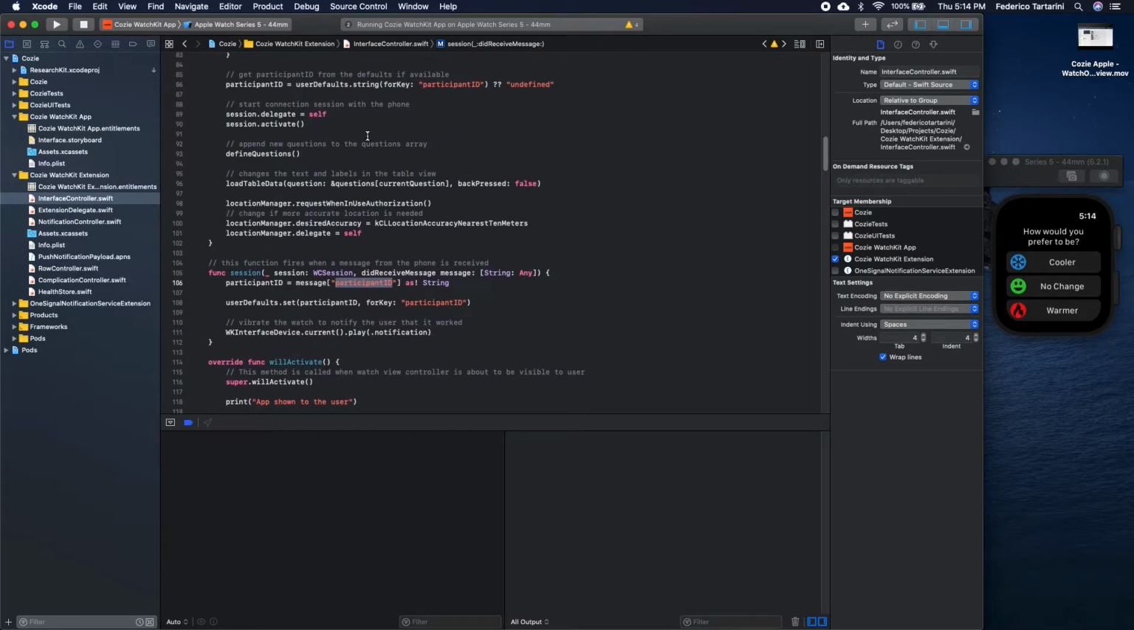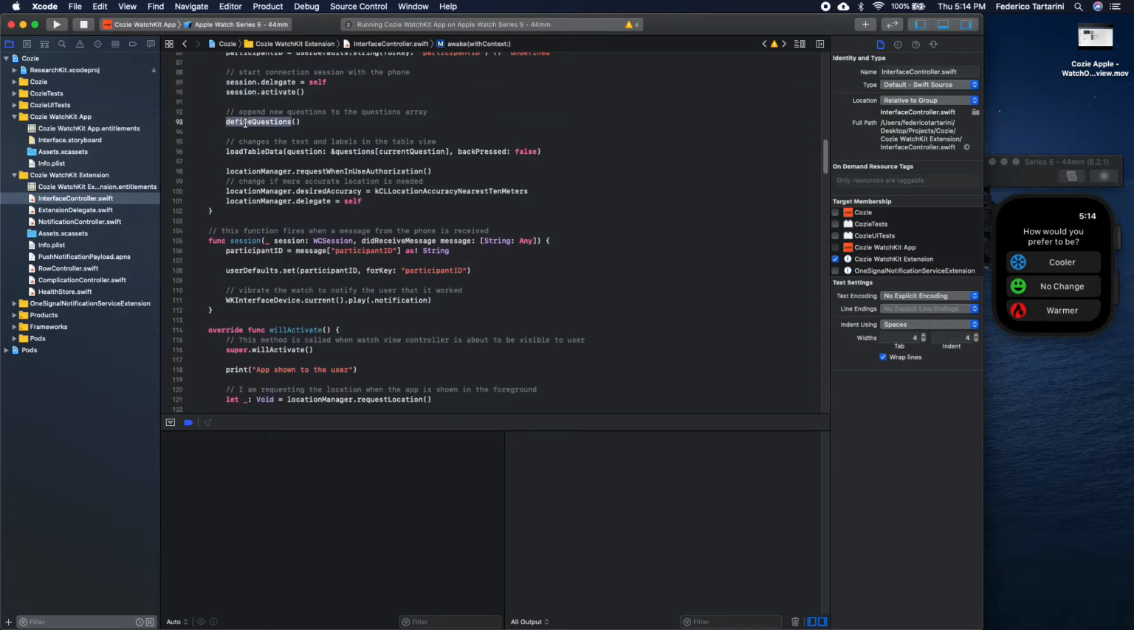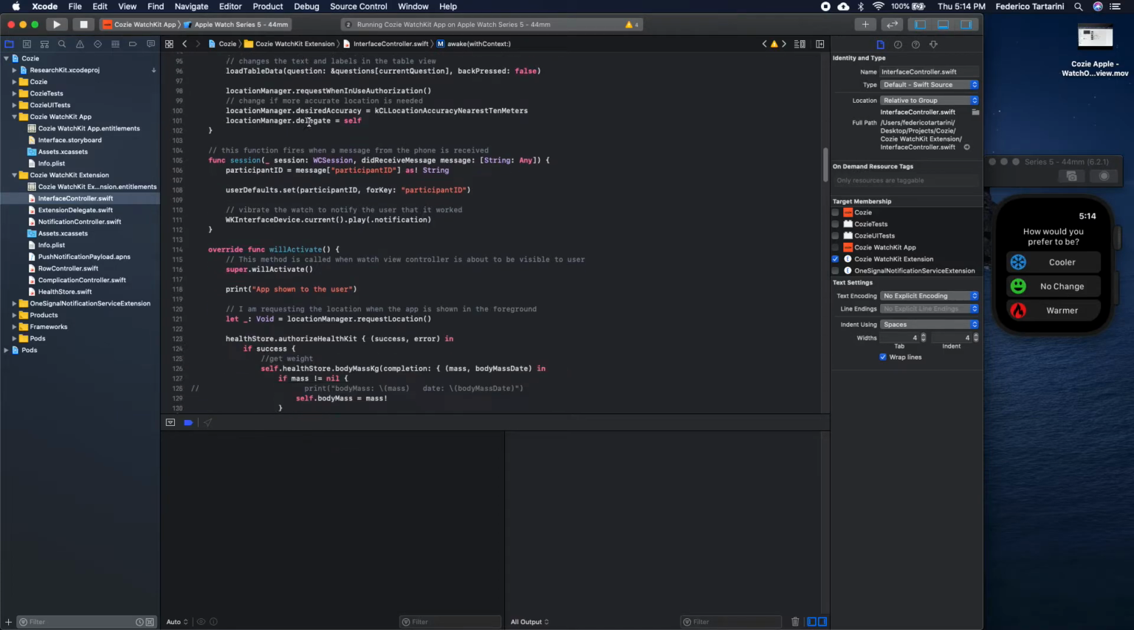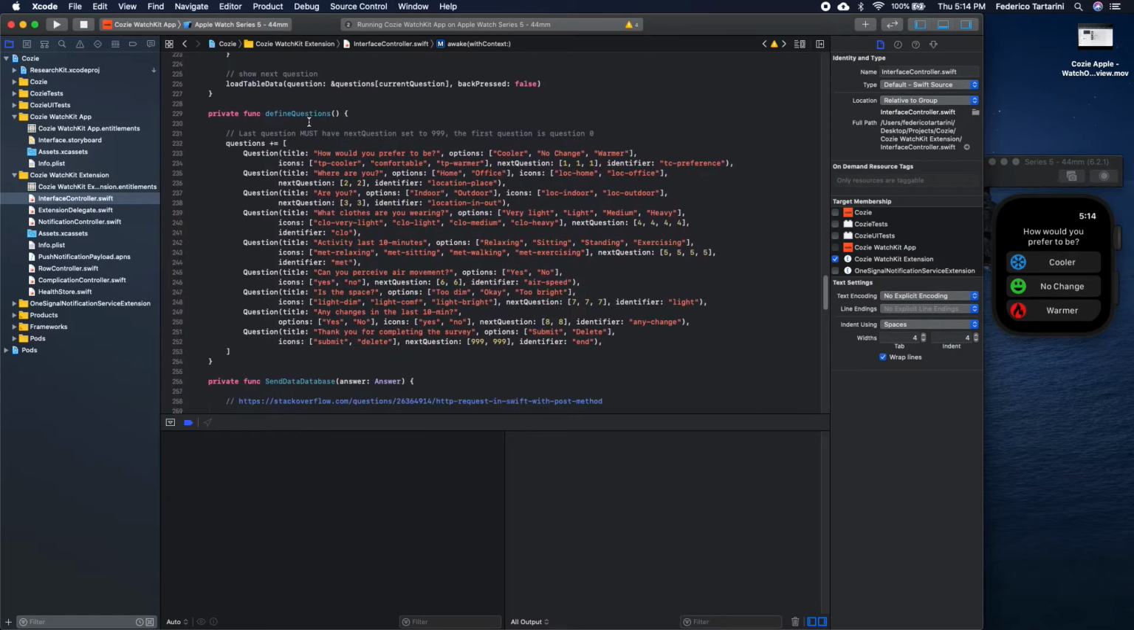So here is about the session. I've already explained this. This is the same as on the iOS app, on the iPhone app, and we are just basically activating the session. And here is the difference. What we are going to do is define the questions. So let's go inside define questions, which is actually the most important thing.